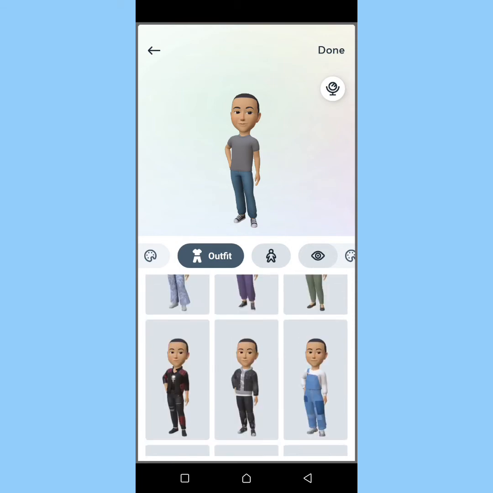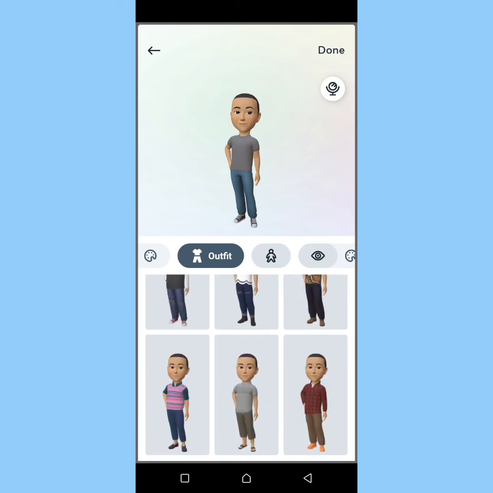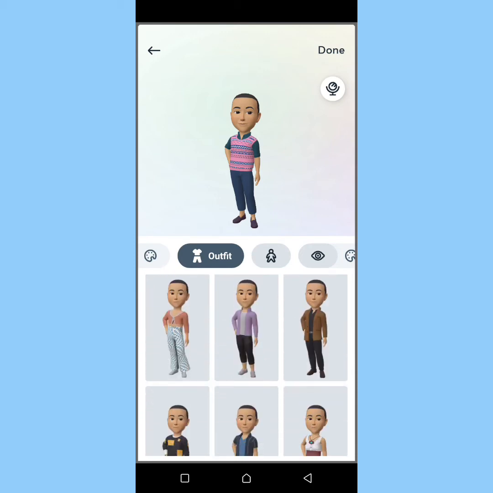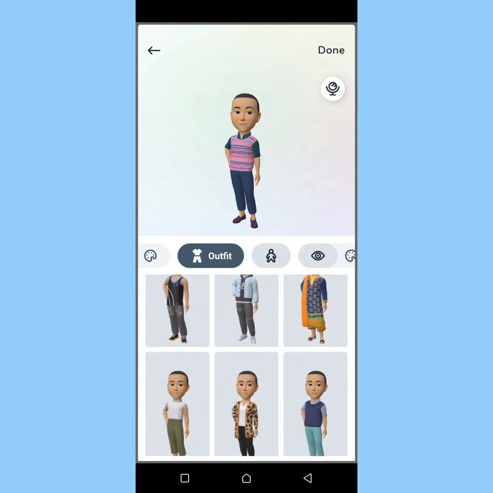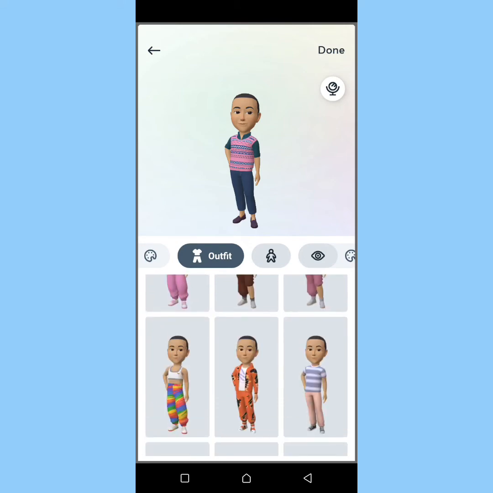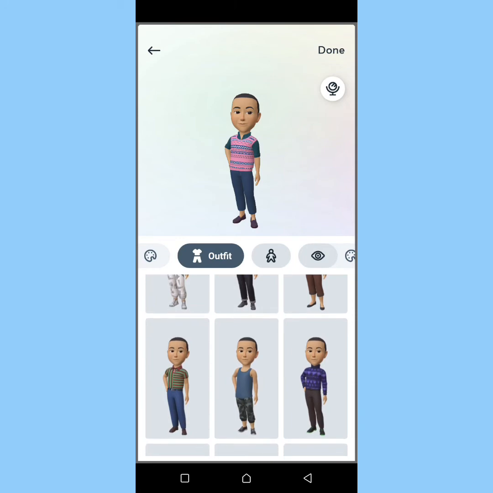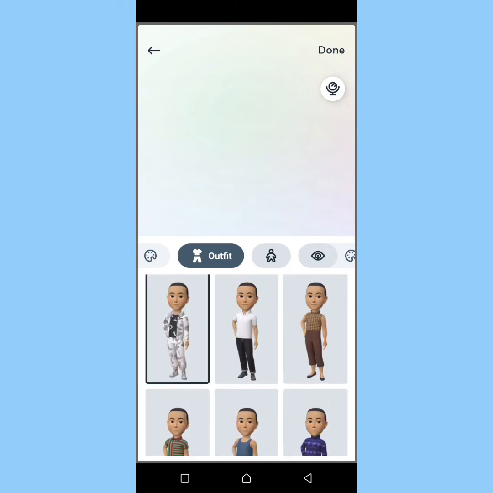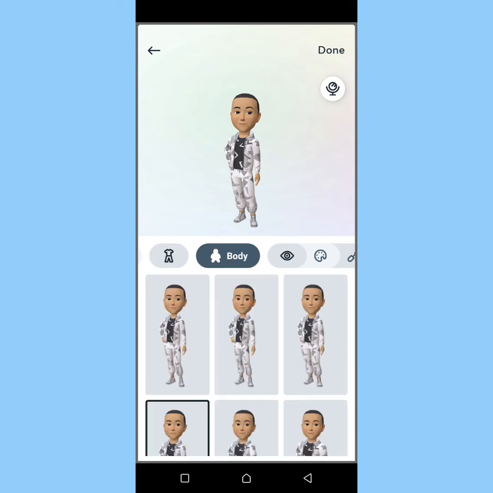Okay, so without wasting much of our time, let me choose one. Okay, let me look at this. Okay, it looks good. Let's see if we can choose any other one. Let's see other options. Like I told you, there are quite good number of options to choose from. I think I like this. Let's go with this.